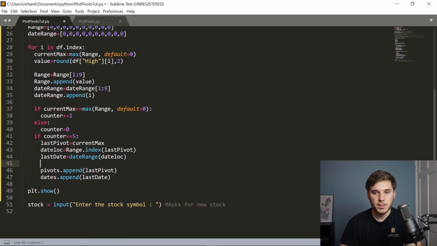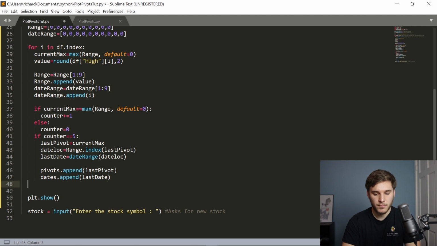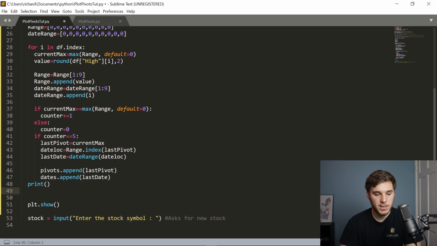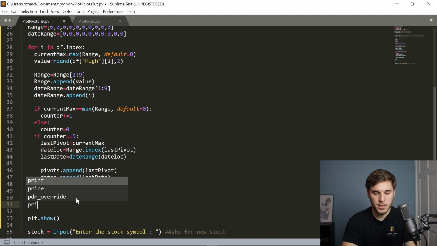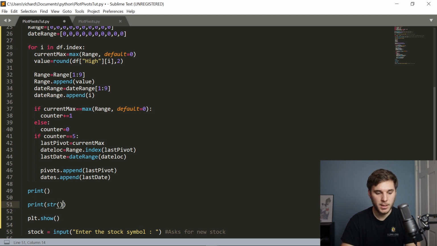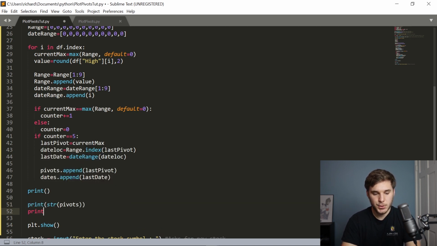And let's go ahead and test this out just to make sure there's no errors. So we're first going to have a print just to make it look nicer. And let's print out the pivots and also the indexes. So the first thing we're going to need to do is convert the pivots array to a str so we can print it. And we're also going to need to convert the last dates to strings as well.